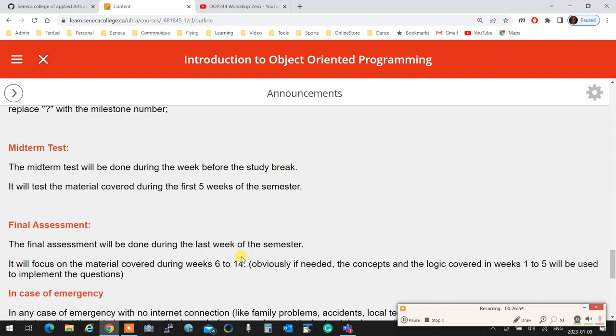So don't worry if you miss a semicolon. Don't worry if you misspell something. Those things won't cost you marks. In the test, I need you to demonstrate to me how you've done it. Okay?